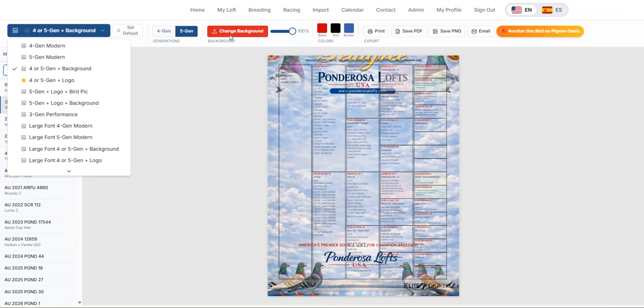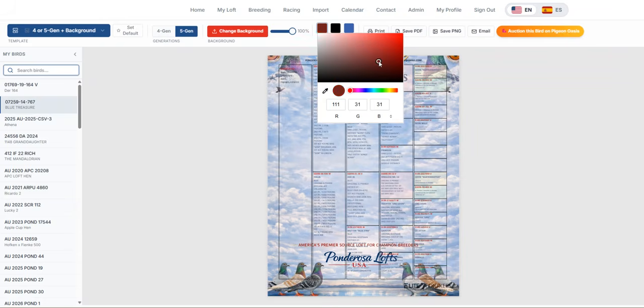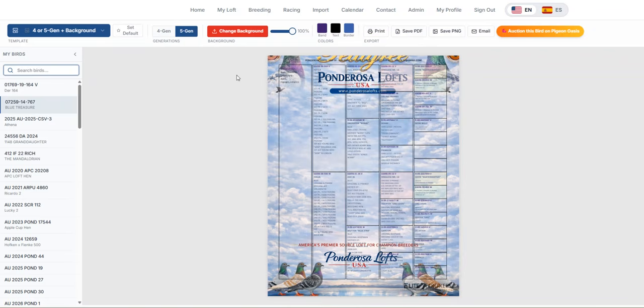It's changeable. Another thing is you can change the color of the text or whatever. See that? So you can change the band number color. You can change the text color, which is the note section. You can change the border, the lines. Print it, save it as an image, email it to whoever.